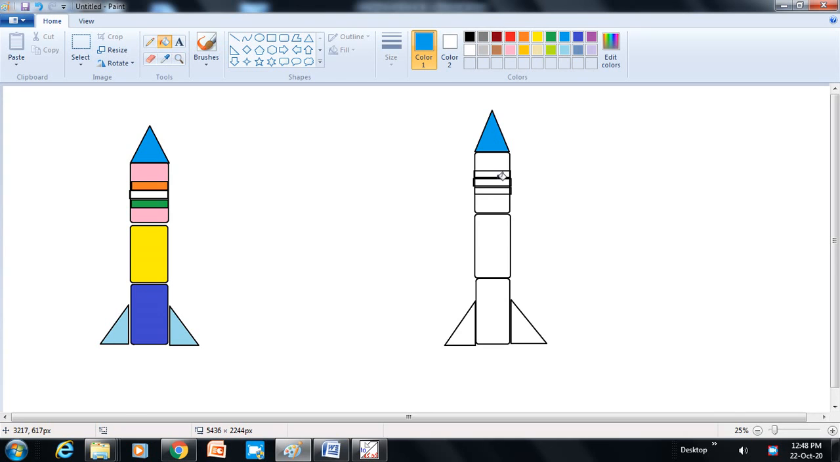If you want to fill color in the tricolor, just choose this orange color and fill it, green color and fill it, and if you want to fill colors in the fins like this and like this, you can fill it. Now at the bottom box you can choose violet color just like this, and in the middle yellow color like this, and pink color in this and this. So we have created our rocket like this.